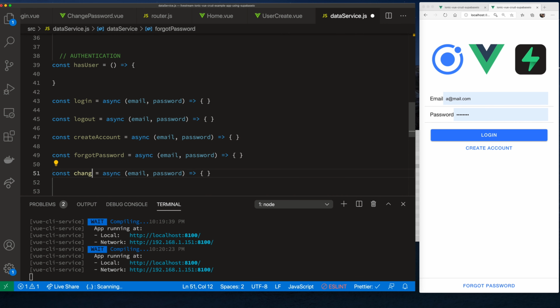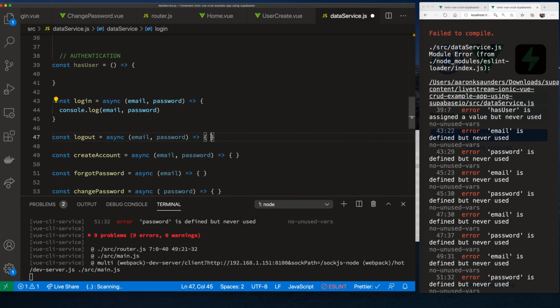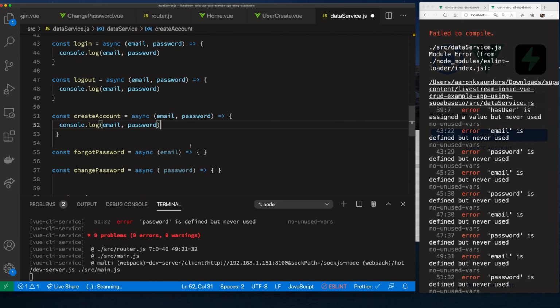And then let's separate these. Okay. HasUser has been assigned but is never used. All right, so it's starting to complain about all these. And because it is going to complain I'm going to start off all of these by just console logging out the parameters. So we know everybody's happy in the beginning. Console log email, password. Console log email.